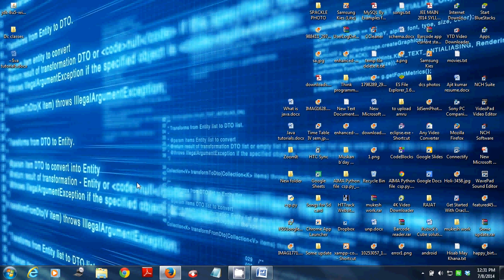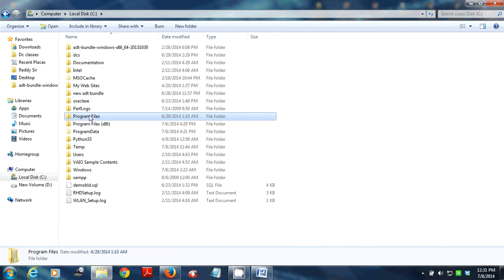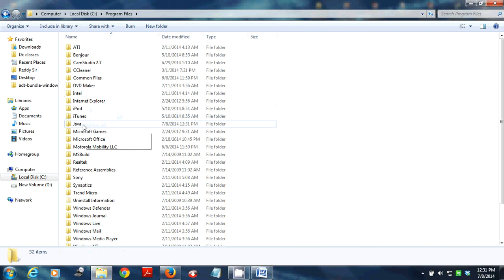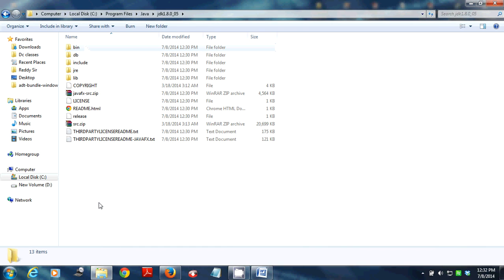Now just open My Computer, C drive, Program Files and search for the Java folder. You can see here that the JDK is installed in your system. Now open the JDK folder. You can see a bunch of folders like bin, db, include, jre, lib. For each and every action we can perform in Java, we have a command, and for each and every command there is an executable file in jdk/bin, that is in this folder.